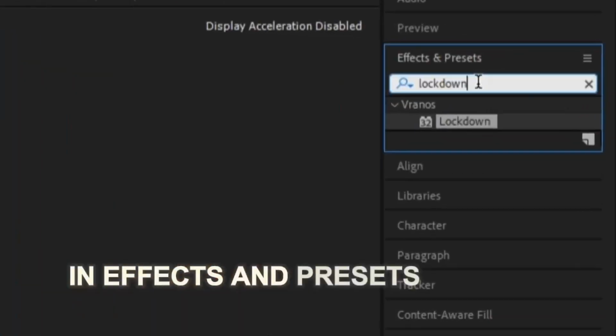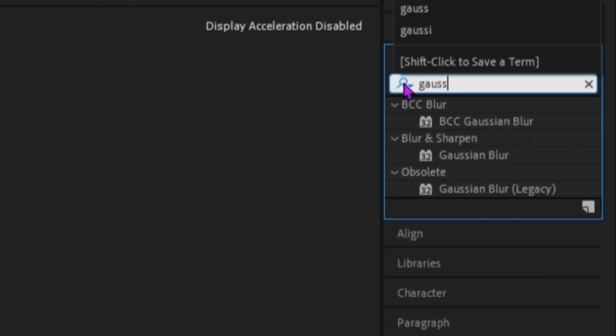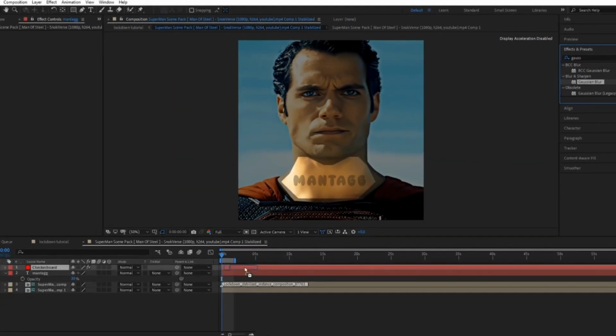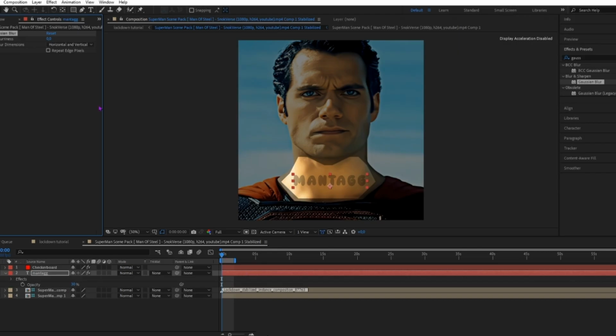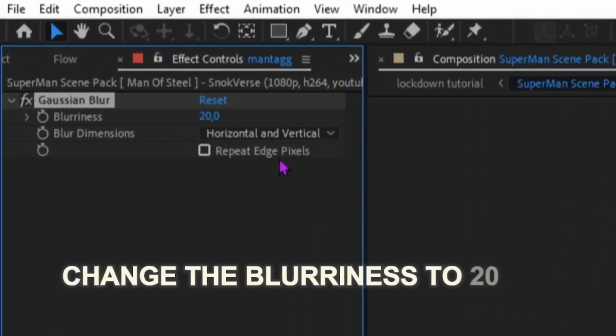In Effects and Presets, search for Gaussian Blur. Change the blurriness to 20 or 10.